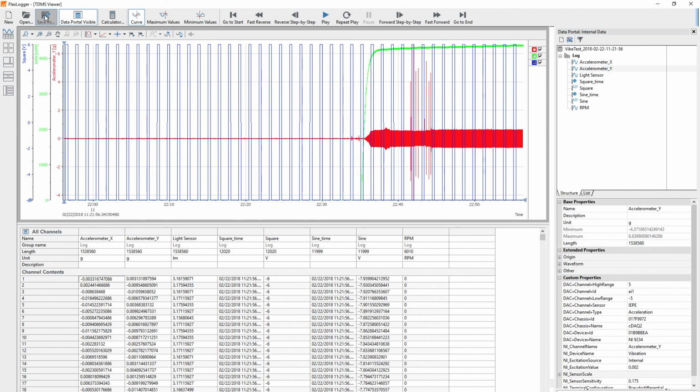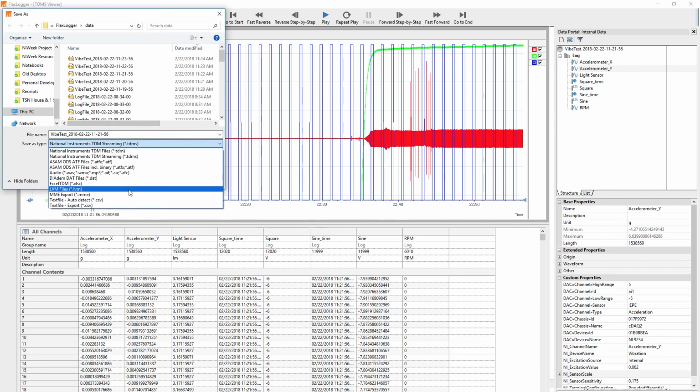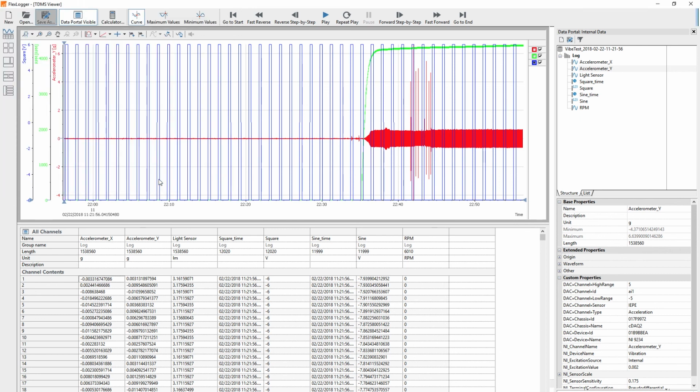Once I'm finished, I can choose to save my data and export it into a variety of common file formats, such as Excel. Today, you've seen a basic introduction of how you can use FlexLogger to acquire, visualize, and log your data.